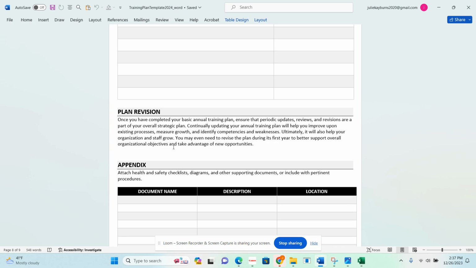You may even need to revise the plan during its first year to better support overall organizational objectives and take advantage of new opportunities. And I kept the verbiage fairly simple so everyone can read and understand what is expected with this review. It's not going to be perfect the first time, but you know what? As an organization, as a company, when employees and managers get together, and people who plan this training get together, big things can happen and new ideas can come out.